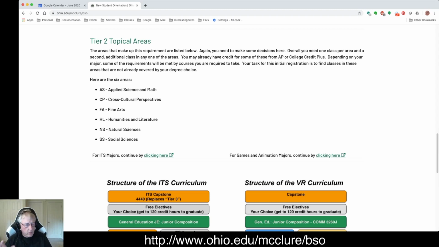There are some quirks with classes that have non-standard numbers of credit hours, but for the purposes today, let's just assume you have to take one class in each of these 6 areas. So 6 classes, 1 in each area, plus a 7th class that can double up on any one area. So pretty simple so far, right?